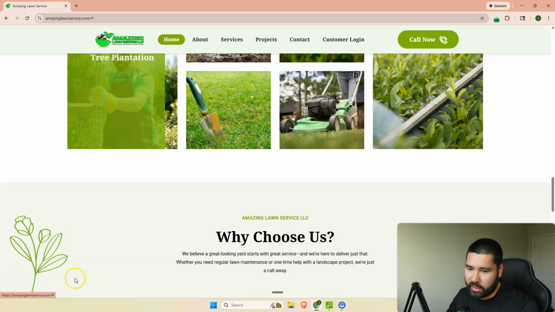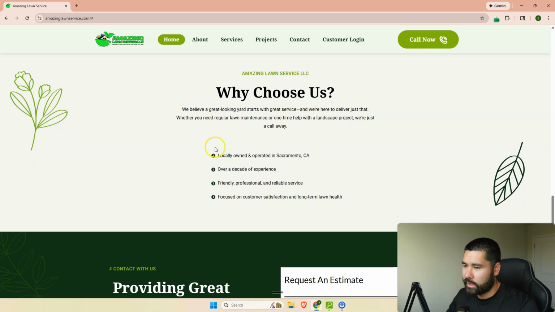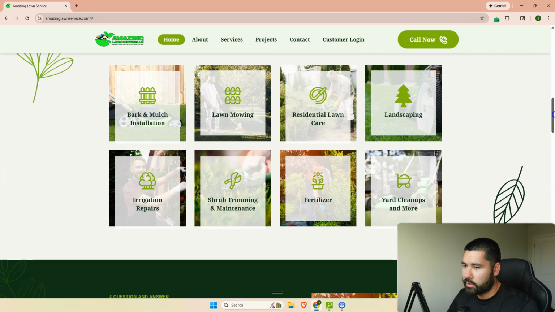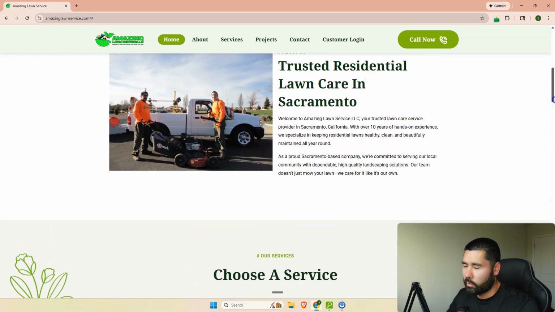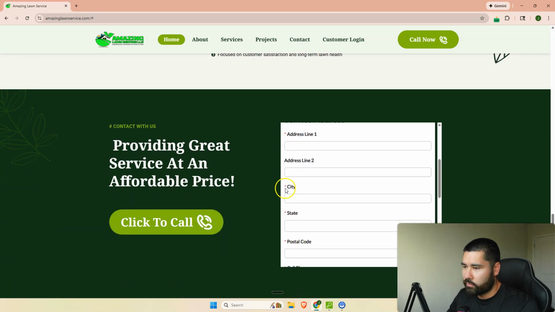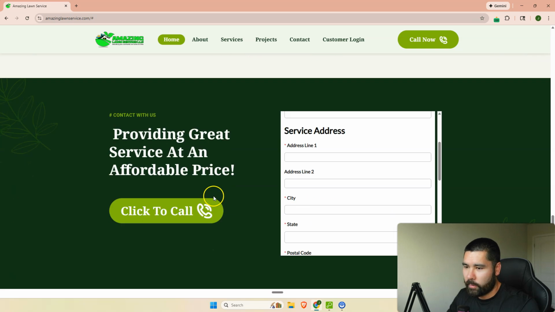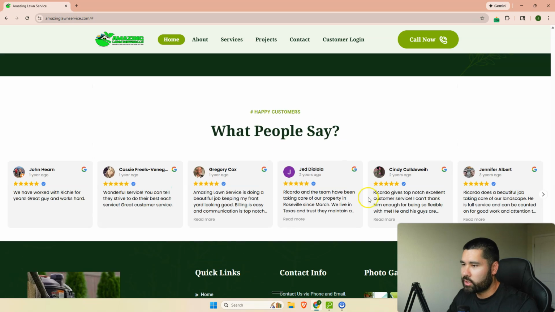None of these link to anything either. These are all just dead links on the homepage. Why choose us? That's always a good section to have. This is all written by AI because you can see with the dash. And I'm pretty sure these are all written with AI too. Nothing wrong with that. And then the form is right down the bottom. So at least you can click to call. This is great. See, this can be further up.